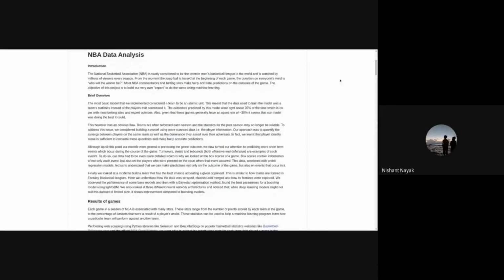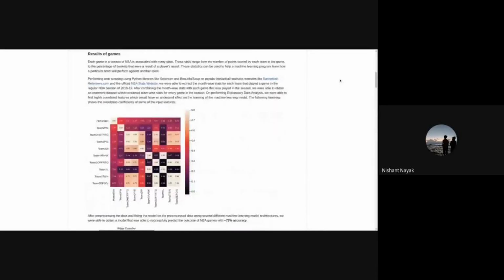So the first method that we explored to predict the outcome of games was to take the results of each game. For each game that is played in a particular season, there are certain statistics associated with each team that plays in that season. And also for each game, we have the scores, basically how many points each team scored. Taking both of these data sets, the monthly average statistics of a team and the outcomes of each game, we were able to create a very extensive data set for a particular season.